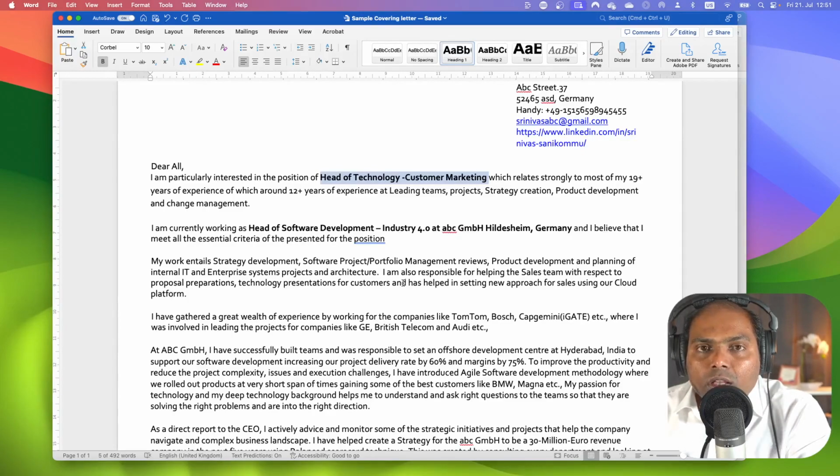Even if you're not changing major parts, I would say go through the covering letter as if you are the interviewer or the selector, and read through it again and see if there is even the slightest sentence that you have to tweak for this particular position. At least do that due diligence minimum before sending your CV.